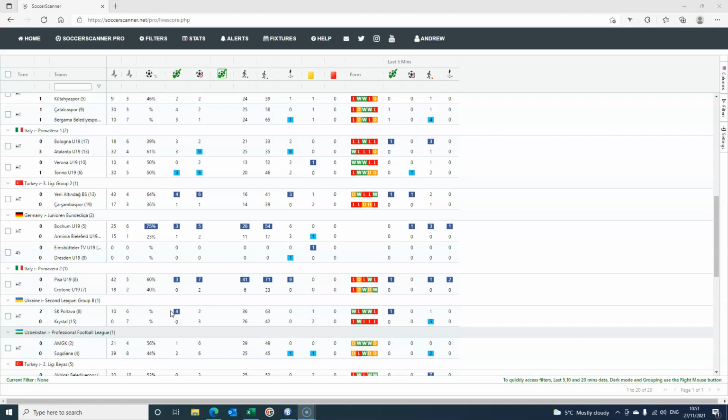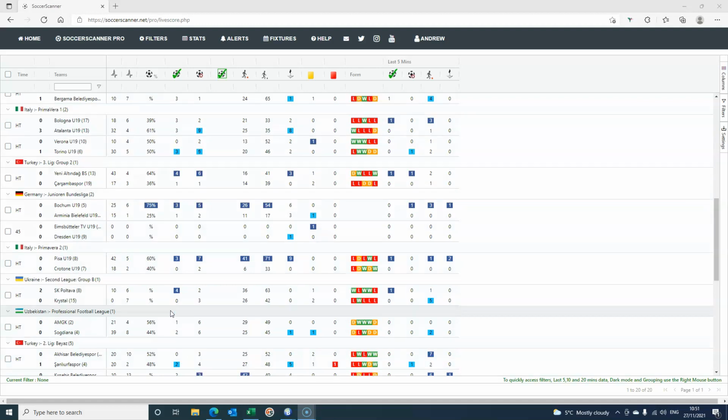League, German Bundesliga, the Italian Serie A, some games in the French League, and I'm looking to trade from the 55th minute. So I'm looking for close games. I'm looking for the 55th minute.